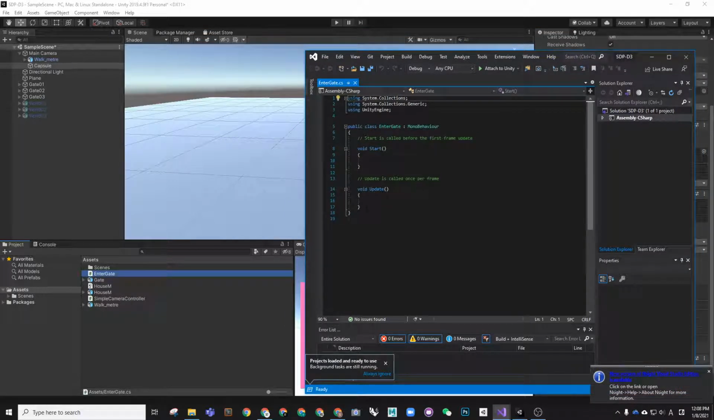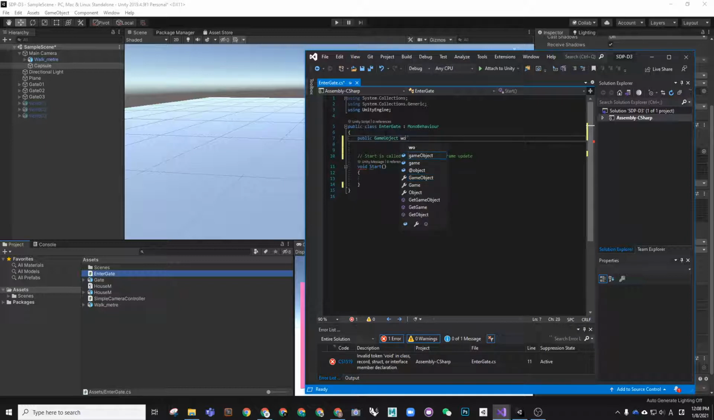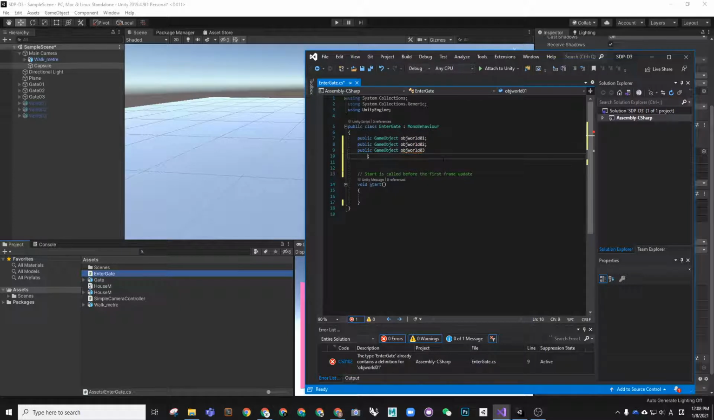Right, and in this case we don't really need an update state, so we are going to just leave this start state, and we are going to bring this gate and world. So say public game object world 1, let's say obj world 1, obj world 2, obj world 3. So these three objects will represent this world.